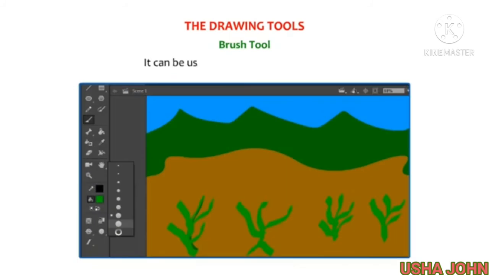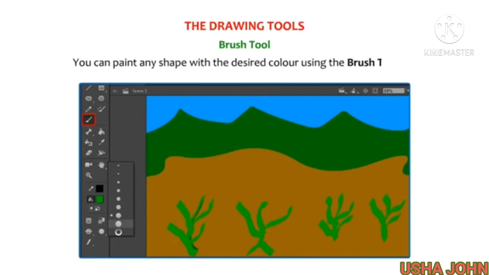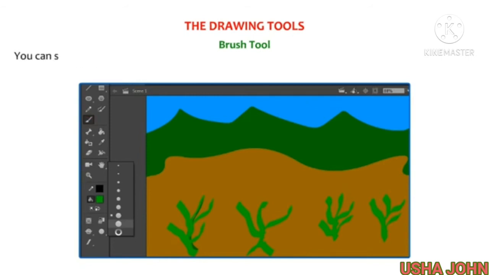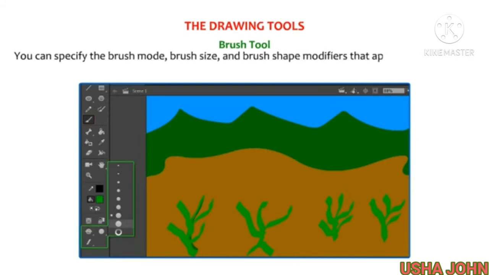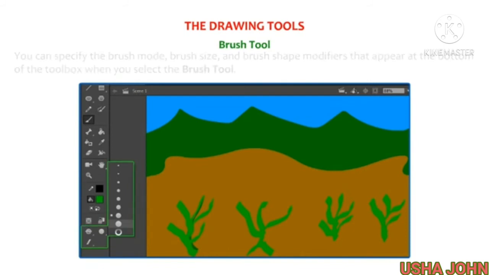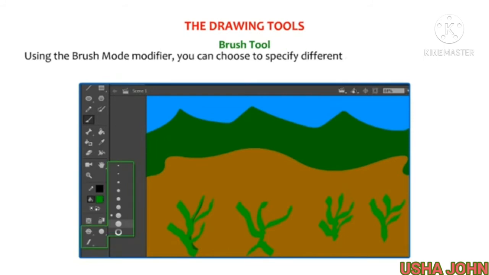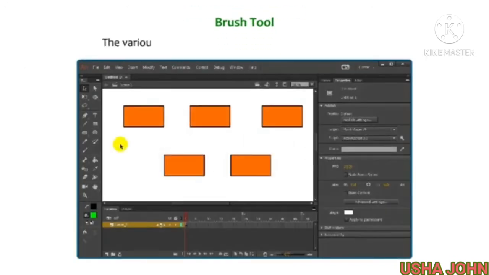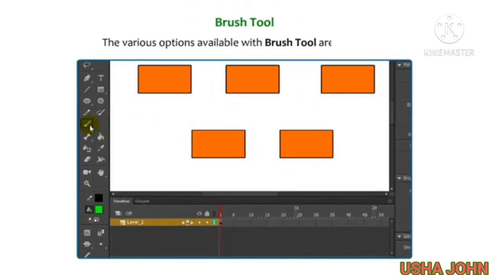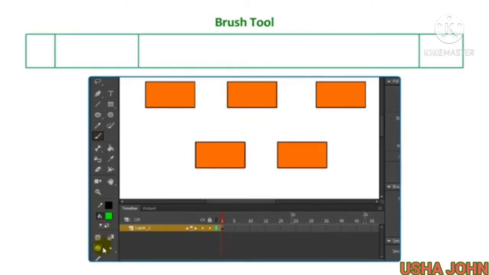Next, brush tool in the drawing toolbox. It can be used just like a brush. You can paint any shape with the desired color using the brush tool. You can specify the brush mode, brush size and brush shape modifiers that appear at the bottom of the toolbox. Using the brush mode modifier, you can choose to specify different areas to paint using the brush tool. The various options available with brush tools are as follows.